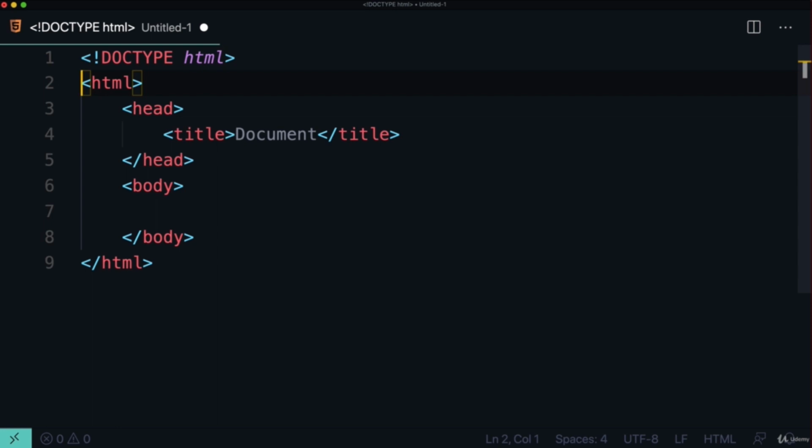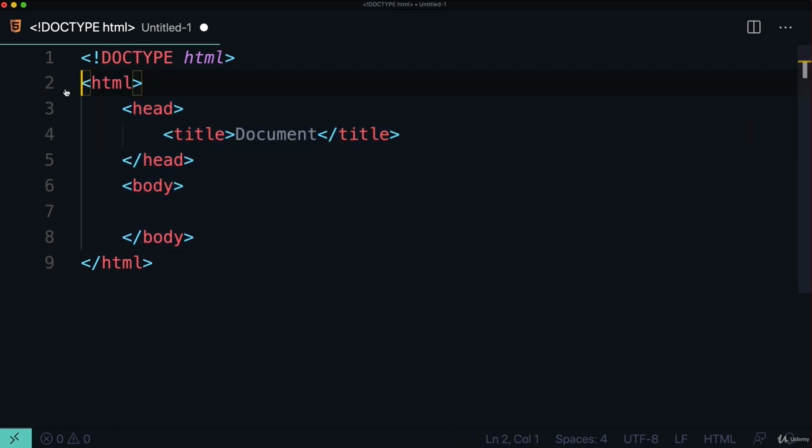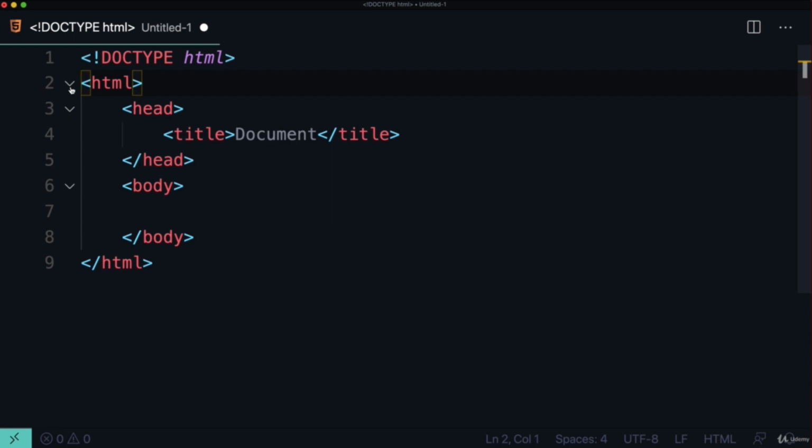Next, on line 2, we have an opening tag called HTML, and this is where all of our HTML actually goes. And then on line 9, we're closing that tag, so we're saying everything in here is going to live inside of this HTML tag. And in VS Code, you can actually click this little arrow and you can collapse it, which is really nice. So if you ever have too much code and you're getting a little overwhelmed, you can always collapse your code.